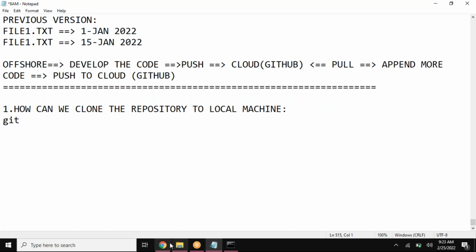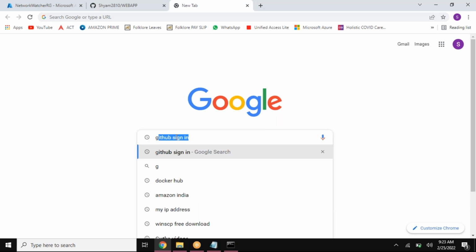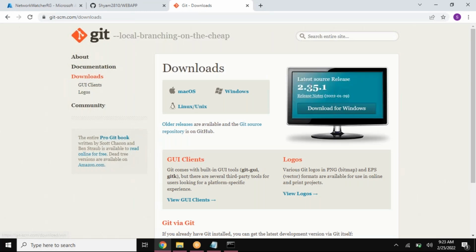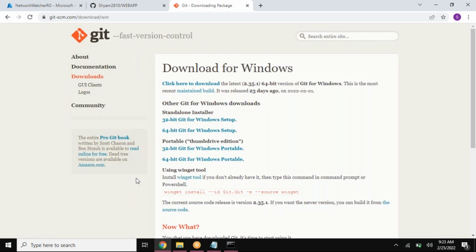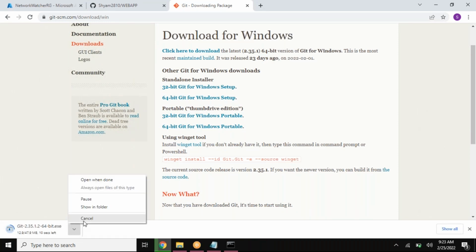So after creating an account in your web application within GitHub, go to Google and search for Git CLI download. Just click on it, and you can see Downloads Git. While downloading, you can see the latest source release, download for Windows. You can click on this, the download will start automatically. Or you can click on 64-bit again in here. Now it's getting downloaded.